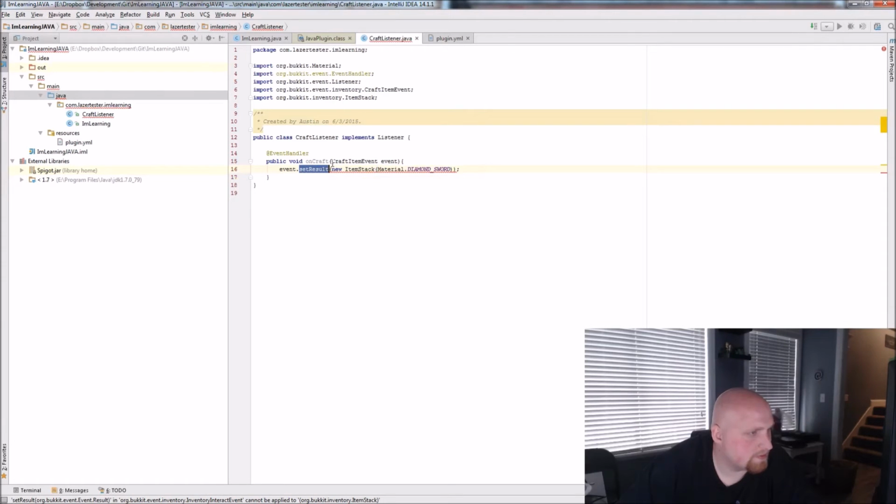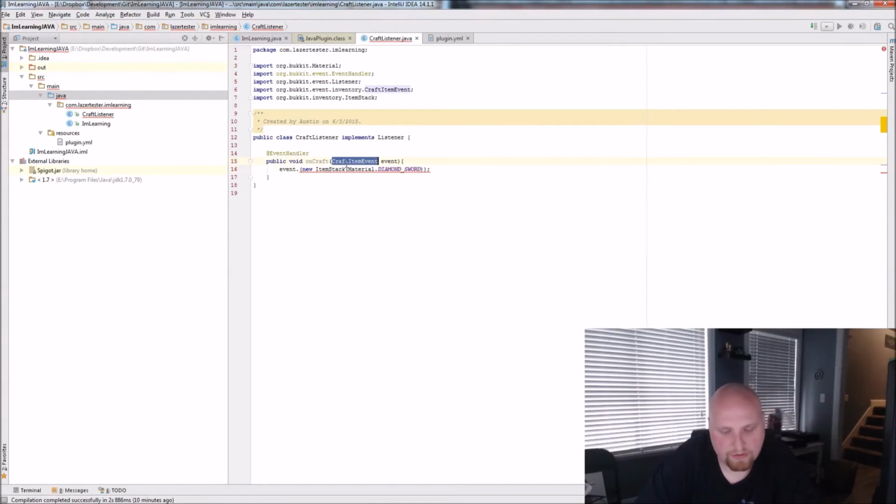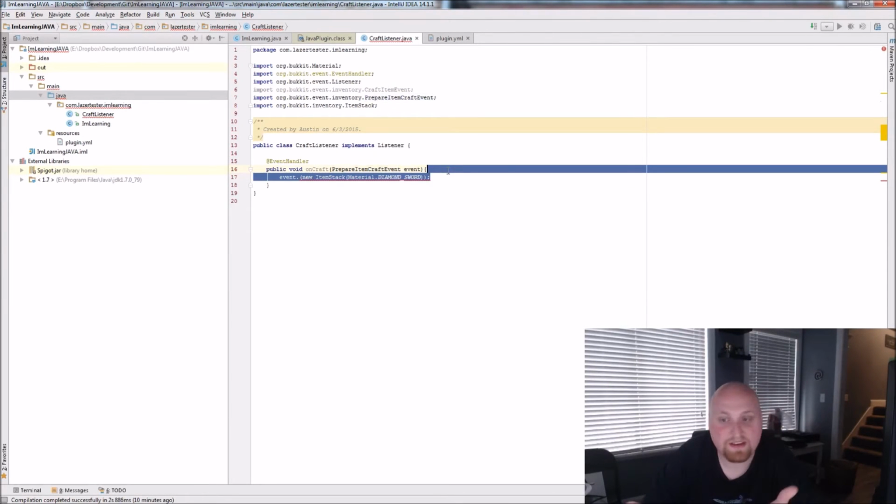Oh no, it's not set result, set craft item event. No, I think it's called pre-craft, prepare item craft event, that's the one. See, there's different events. Craft item event is actually after you click the item to pull it out of the inventory, so I don't want to do anything with that. I want to change the item that shows up.